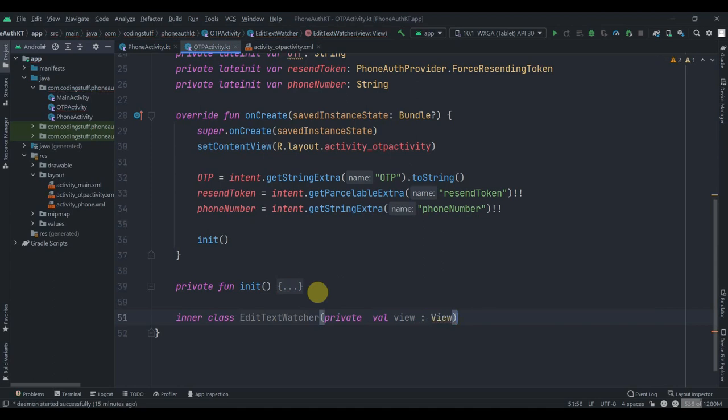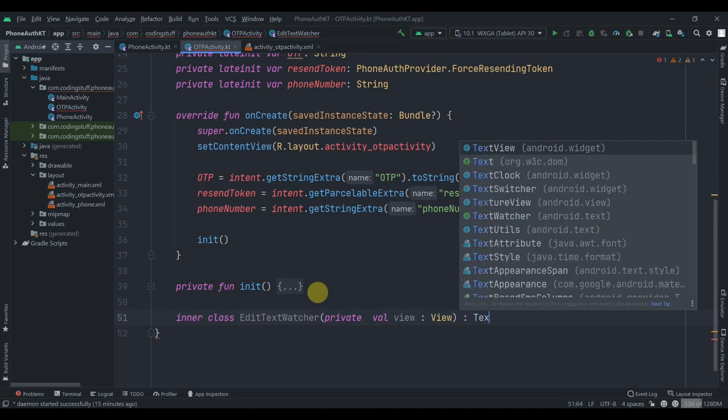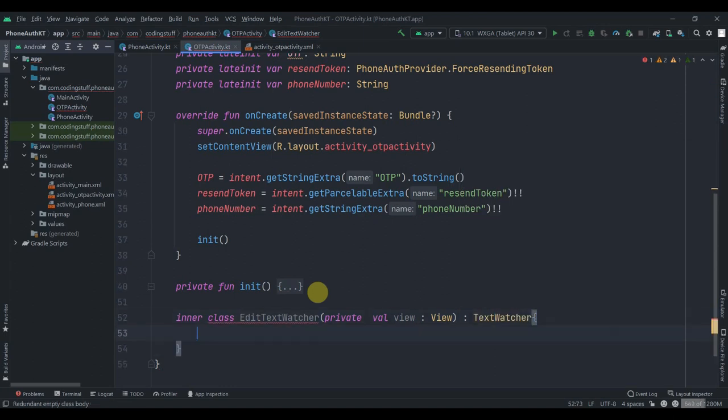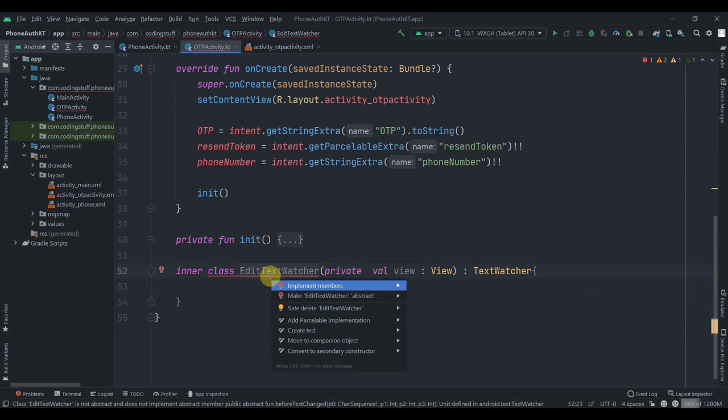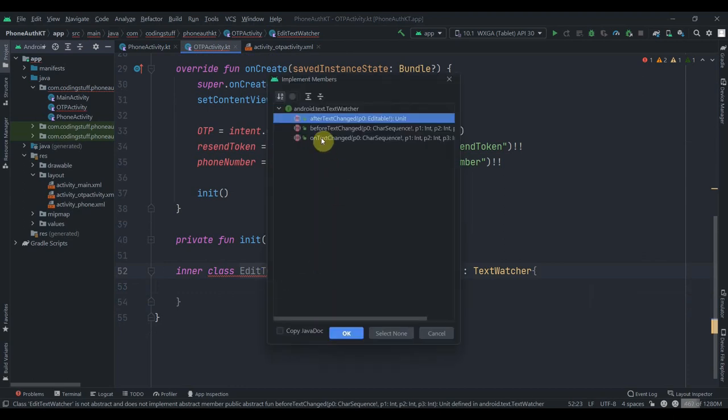So let me just import the View, and this class will implement or inherit from the TextWatcher. This one. I'll press Alt Enter, as we need to implement some methods, and implement these three functions.